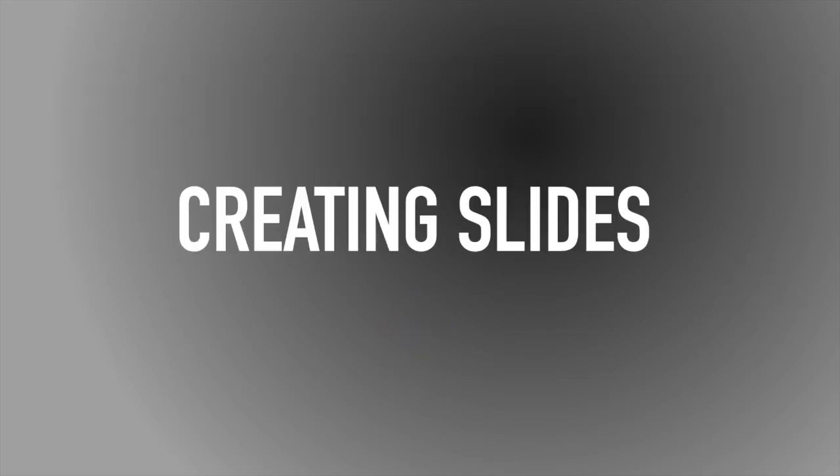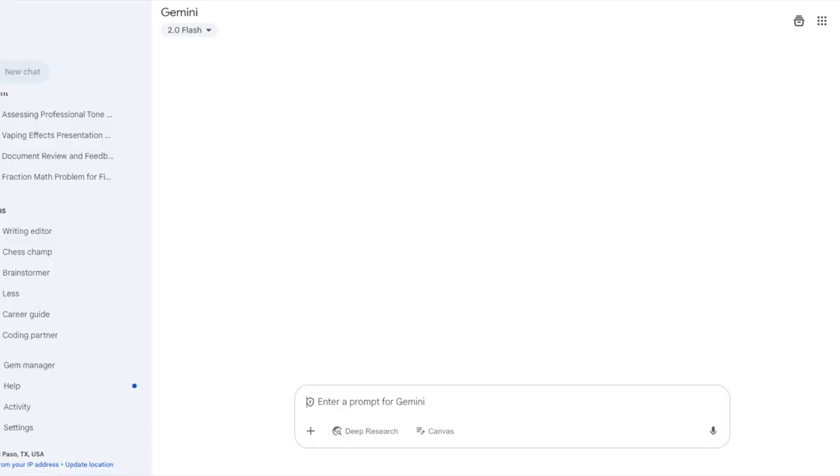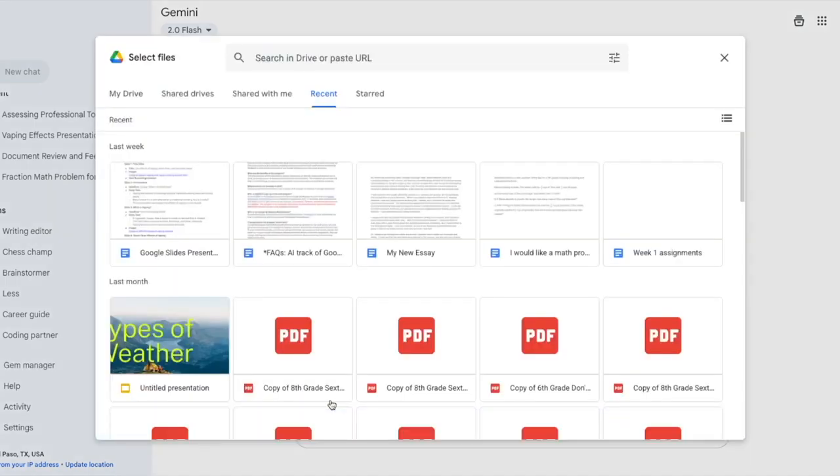I'm going to add my Google Slides that I just created to Gemini to see if it's okay. So I'm going to ask Gemini, is this presentation in logical order and make sense? And I'm going to go ahead and hit that plus sign down there in the window and add from Drive.